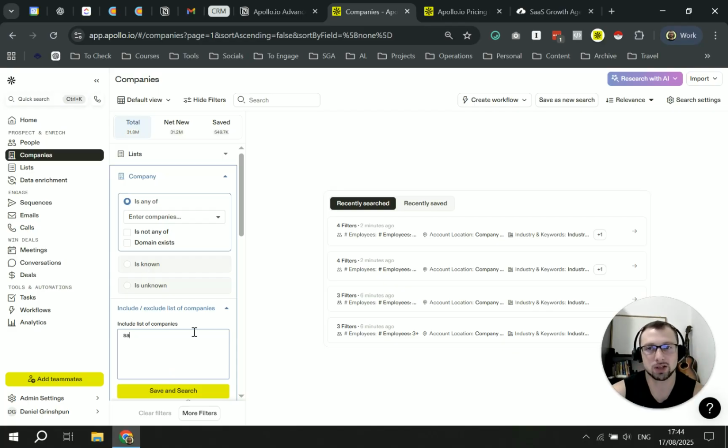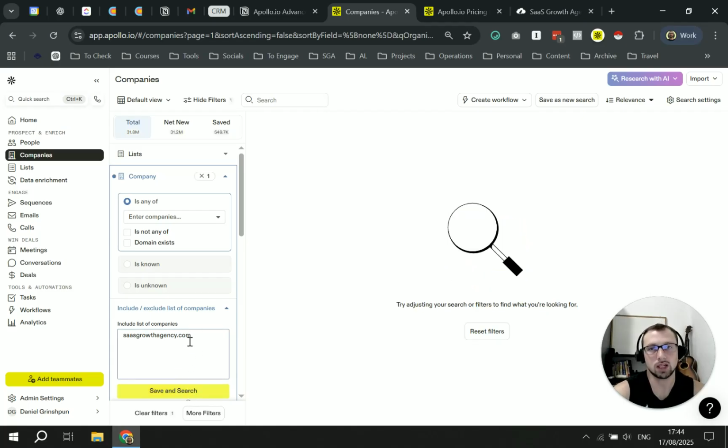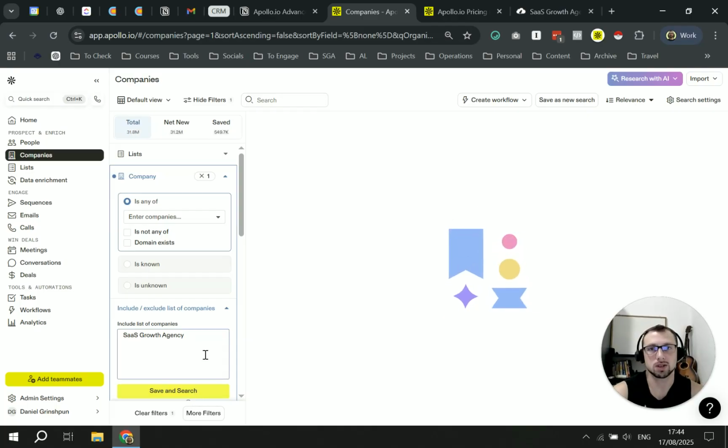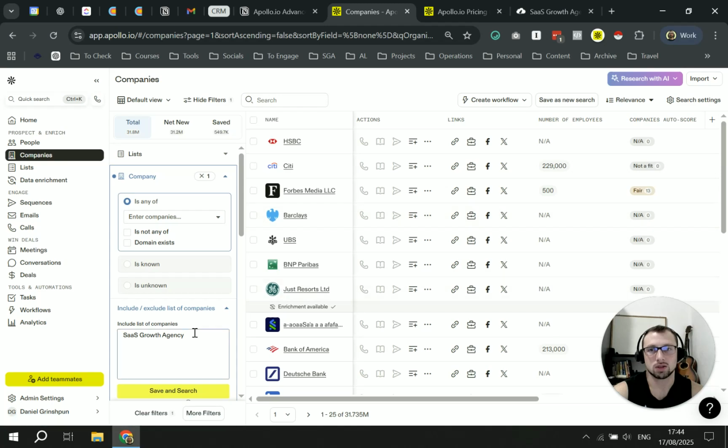So for example, if I type in just saasgrowthagency.com, my website, let's see, save and search. If I type in my website, interesting, it didn't find growthagency.com. Cool. Now if I type in like this, let's see if it finds something. Ooh, okay, it's not accurate. Let's try my previous company name. So.com.